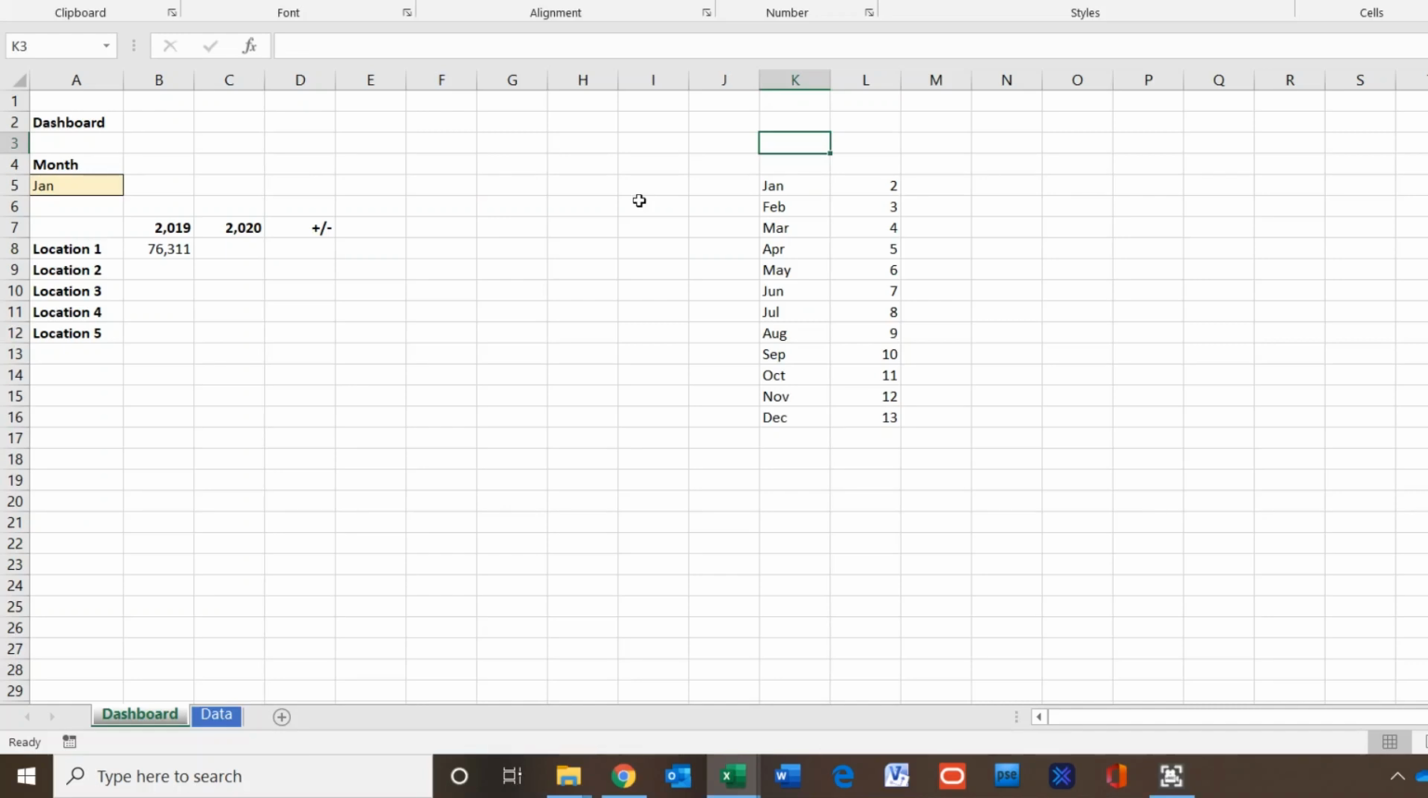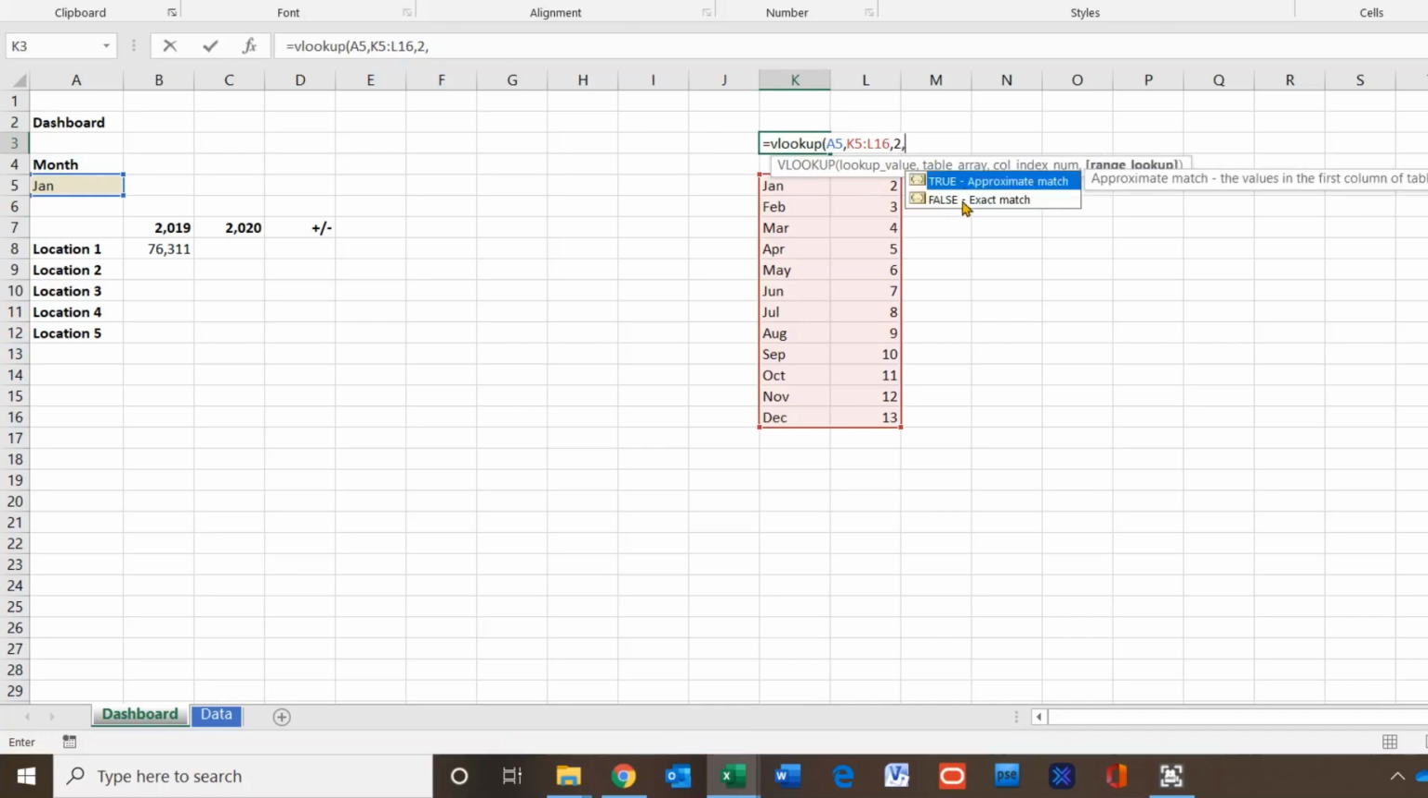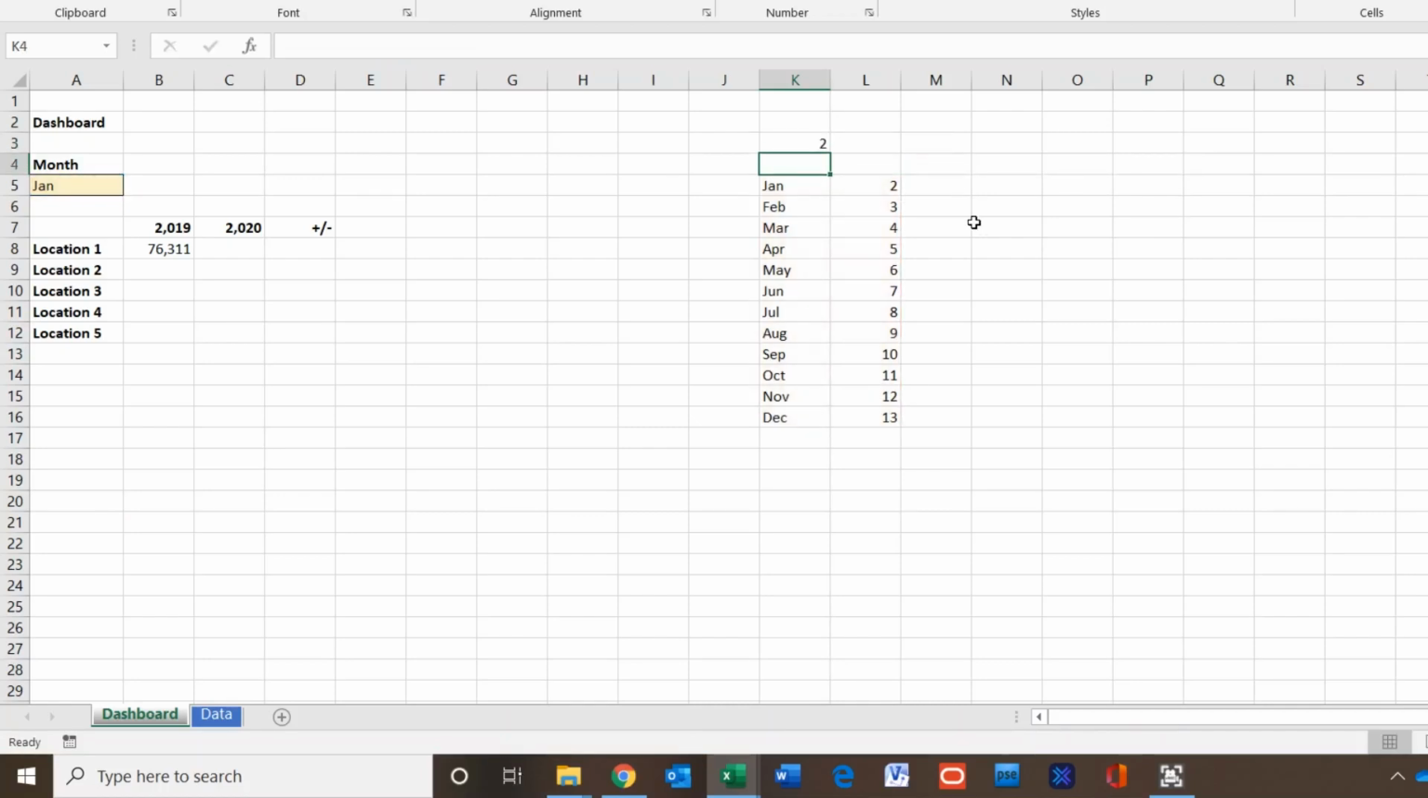Now what I'm going to do is create another formula here. This time it's going to be a VLOOKUP. And the cell I want to reference is the month here, January. The range is going to be this entire chart here. And I'm going to tell it to look up over here in the second column. And important, I want to make sure that it's an exact match. We'll close it off and hit enter. And now you can see this number 2 is for January. And if I change it, let's say to April, it goes to 5, which matches with April.